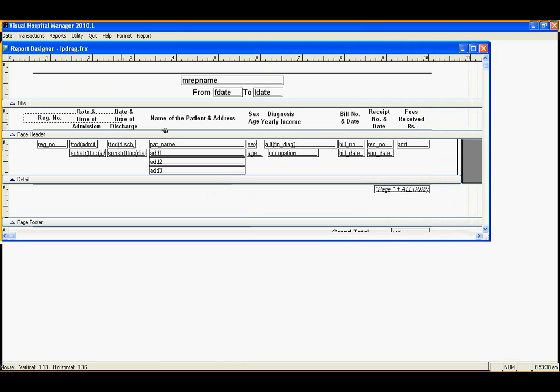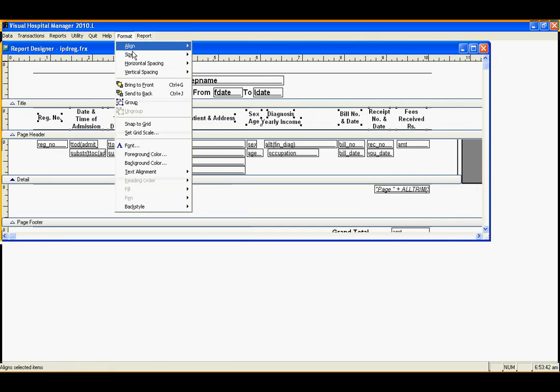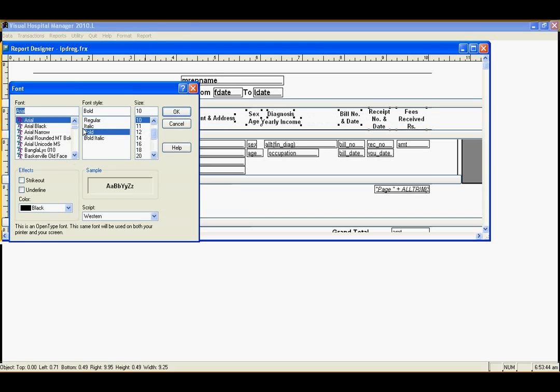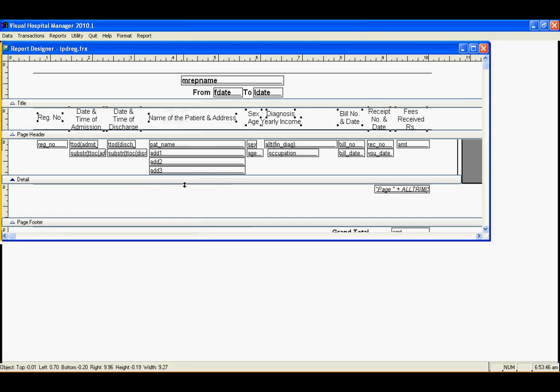So as I said, if you want to make all these simple, just select them, go to format, go to font, say regular, maybe increase the size, that's it, and then it will start appearing like this. So you can change all these layouts also.